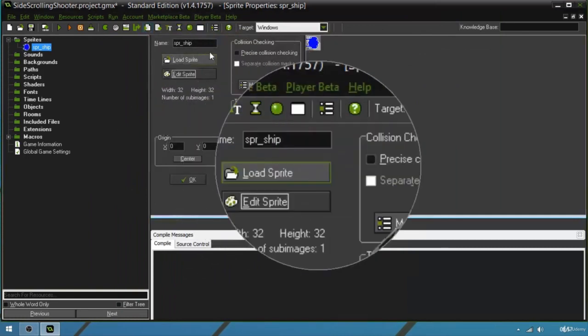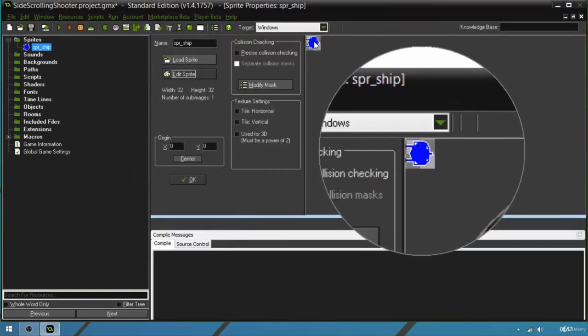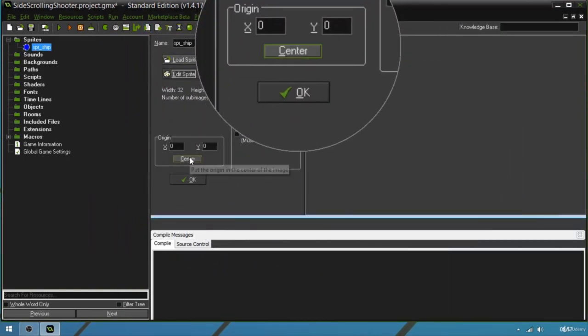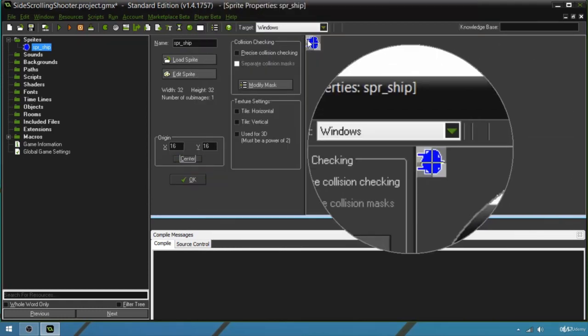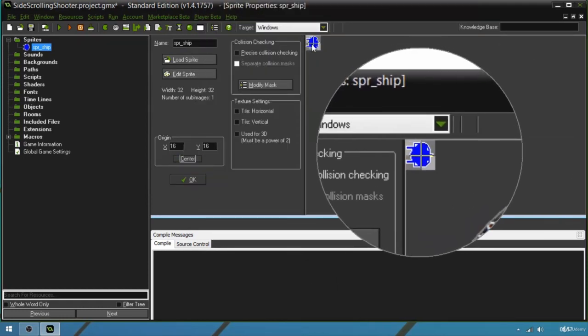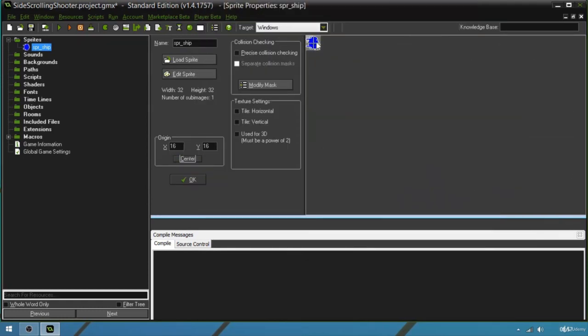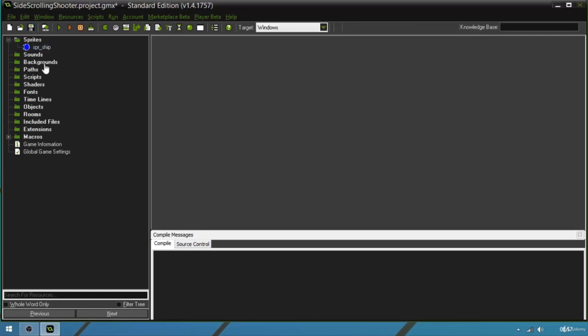Let's click here again, and you see that our sprite is here. It is a good practice also to click on this center button, so the origin of the image is in the middle of the ship, because if we want to rotate it later on, the rotation is going to work properly. Alright, now let's click OK to save that sprite.